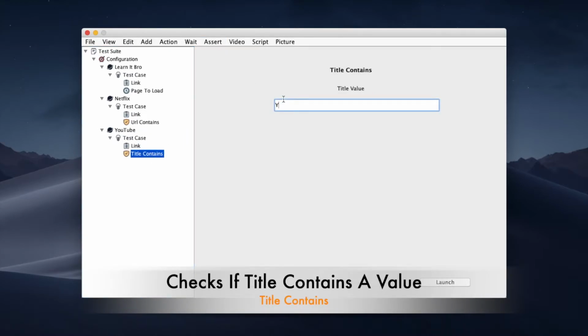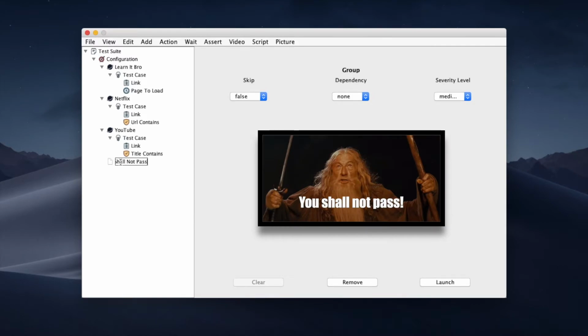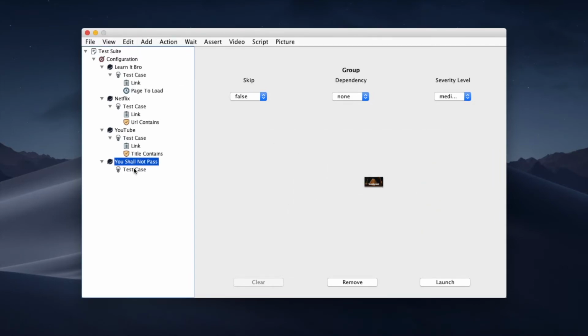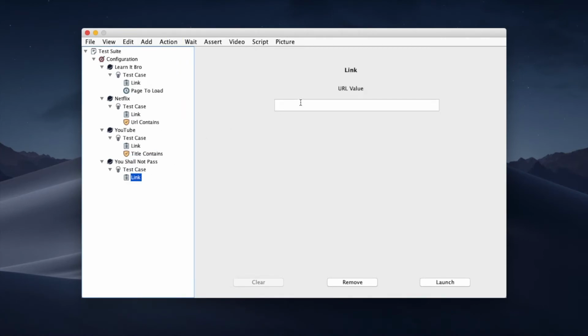One last thing to make this test more fun, let's add another test case to make it fail. But let's give it a funky name. So give it the name of "You shall not pass." And for the URL, be creative. Put anything, gibberish, it doesn't really matter, as long as it fails.